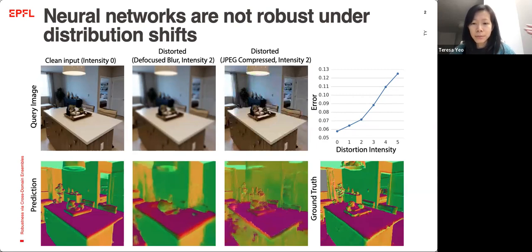As we can see, small and non-adversarial image distortions can cause large errors in the network's predictions. And as expected, the error in these predictions gets worse as the distortion intensity increases. We can see this in the plot on the top right. This is a challenge that needs to be solved for models to be useful in the real world, and this is the focus of this paper.